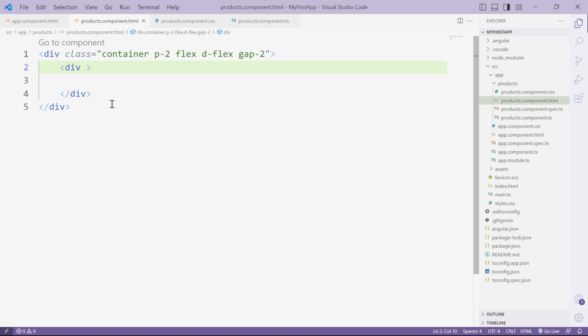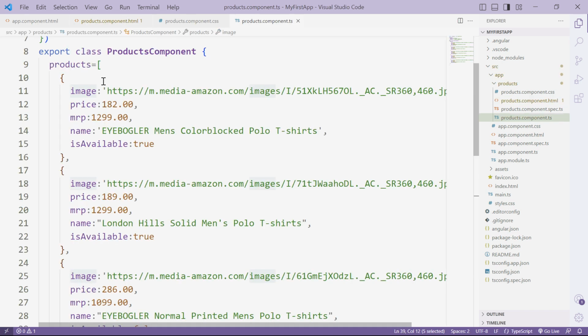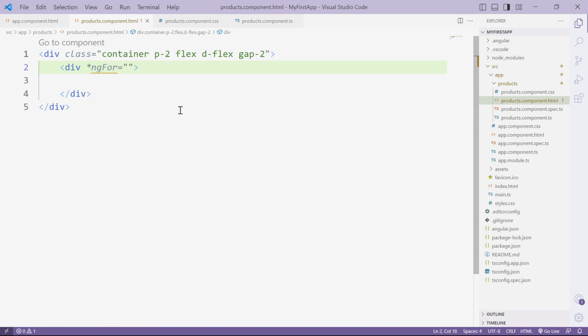So when we are understanding the structural directives, there is a very important point that we have understood. The structural directives can be written with the asterisk. So when the asterisk comes into the picture, it means it is from the structural directives and it can be run by the Angular compiler. And to do that, I'm going to write here ngFor. I want to iterate over my array, and the name of the array is products.